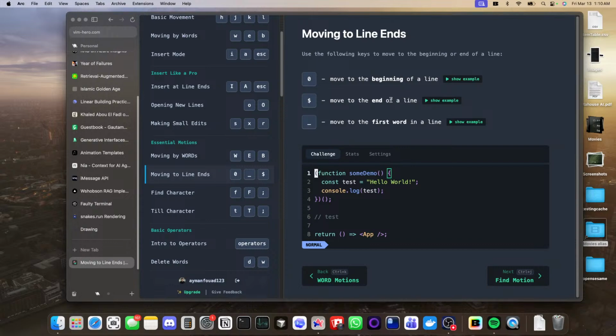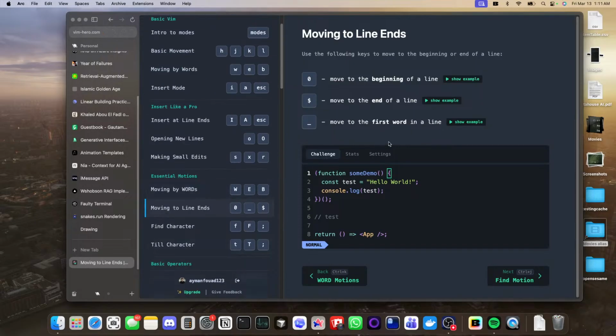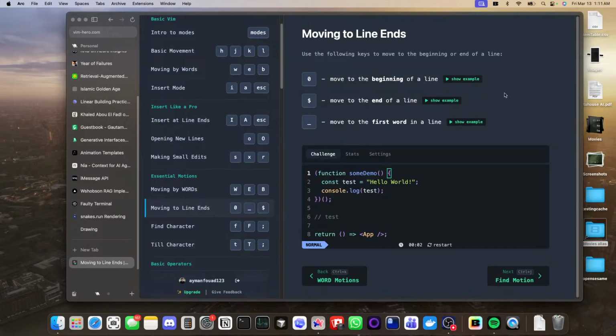Also, dollar is such a weird thing because it's kind of the number 4, so it's away from the alphabetical keys. Move to the beginning of the line. Also, shout out to Vim Hero. I feel like this is the best site. It kind of gives me Monkeytype vibes. I use Monkeytype a lot, so yeah, thanks there.